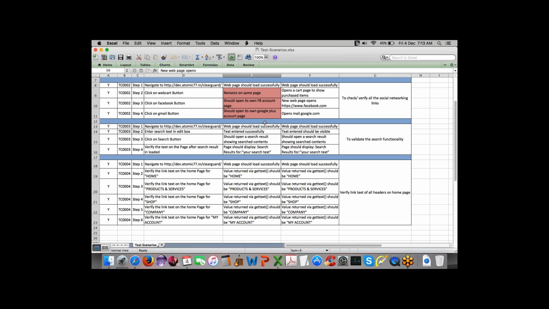Finally, I have created one more scenario, test scenario number 4, which is to verify the links of all the headers on the home page. So this is a very simple scenario. What this does is basically it moves on to the home page, and in the home page we have headers like home, products and services, then we have shop, then we have company, and finally account. So it basically goes to each and every link, and it gets the link text and checks if it is the expected link text. So this is the test scenario number 4.